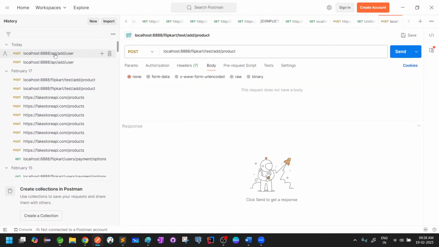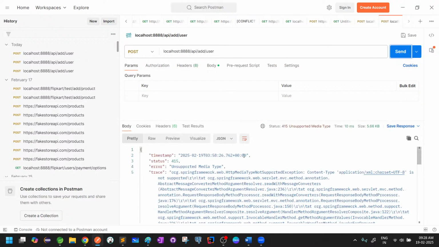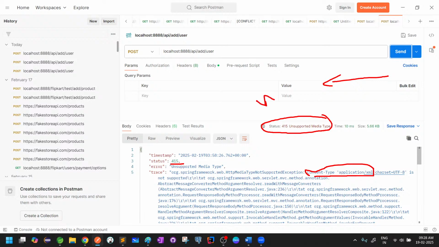Unsupported. Oh my god. Let me send the request one more time. So what did you get here? Unsupported media type. The error is a 415 status code, and it is saying that you gave content type XML, but the server application is giving a response back to the client: hey client, whatever you gave, right now I'm not supporting that content type, media type like XML.